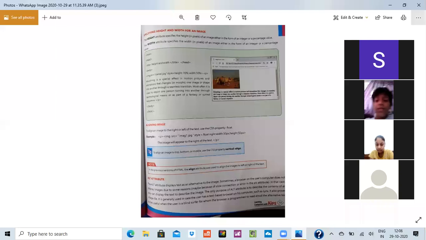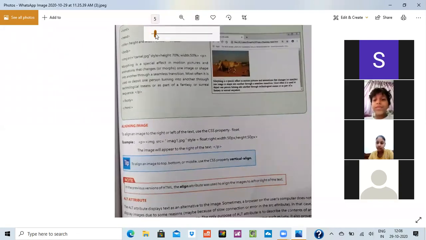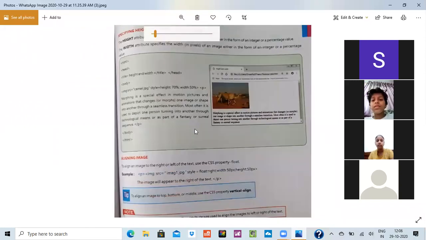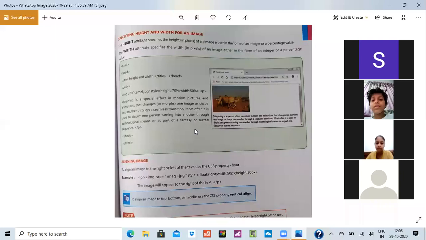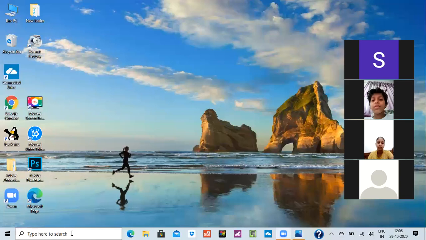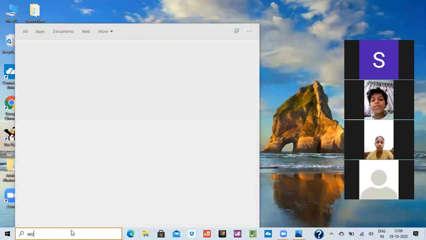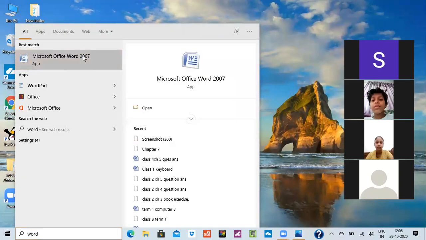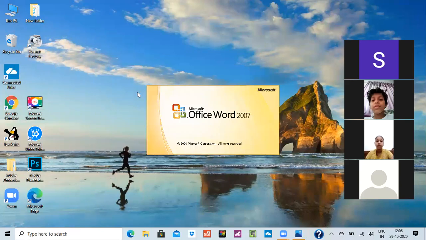Now the next topic is specifying height and width of the image. For example, you all have seen the feature of zoom in and zoom out. From zoom in and zoom out, we define that I have to set a picture according to me, how much image size should be there. Like I am inserting an image in Word. Simply I am inserting an image in Word.